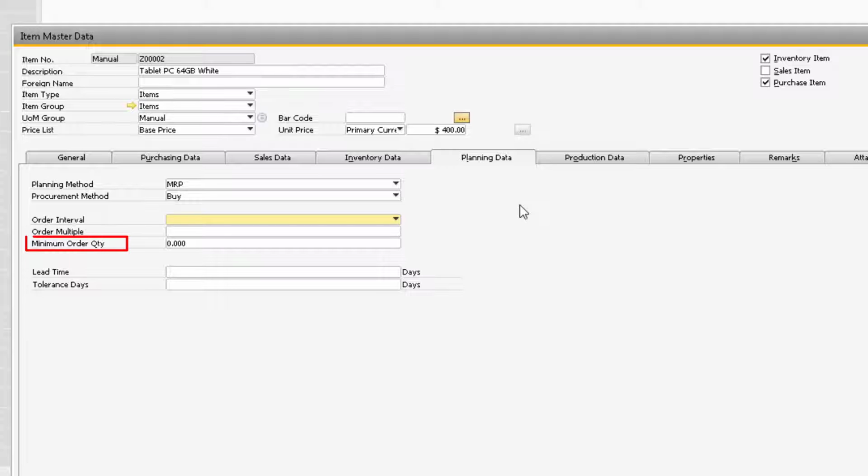The minimum order quantity is just that, the minimum quantity that you can order. With planning, the system is going to look at the combination of everything to make its recommendations. So for example, if you are short 1 egg for a production order, and you have an order multiple of 10, and a minimum order quantity of 50,000, the system will tell you to buy 50,000.